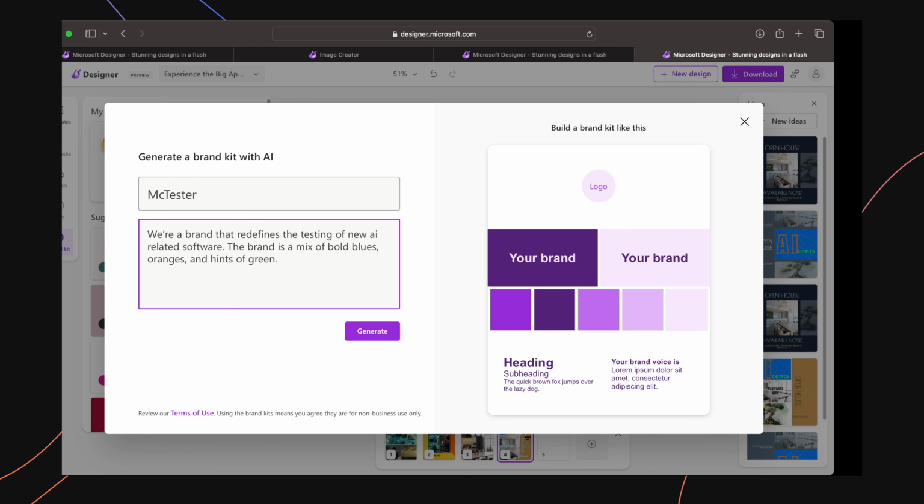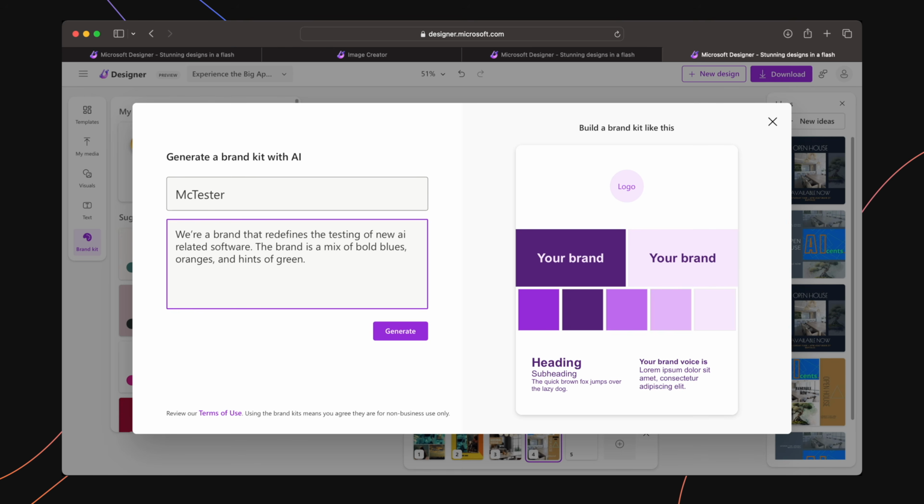So our brand name will be McTester, and our brand will be we're a brand that redefines the testing of new AI-related software. The brand is a mix of bold blues, oranges, and hints of green.